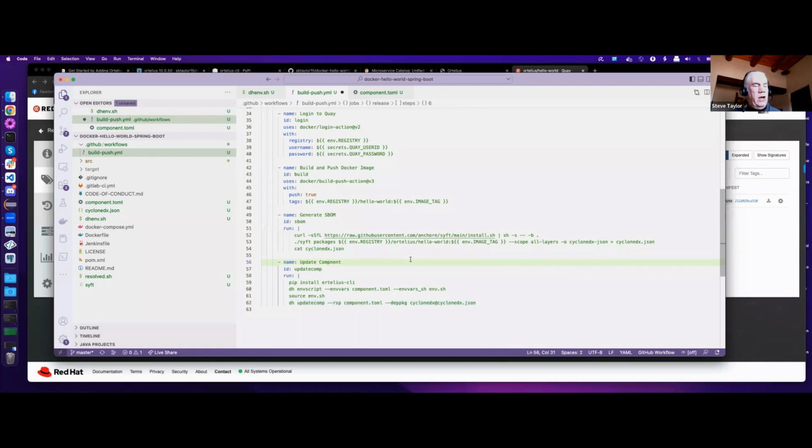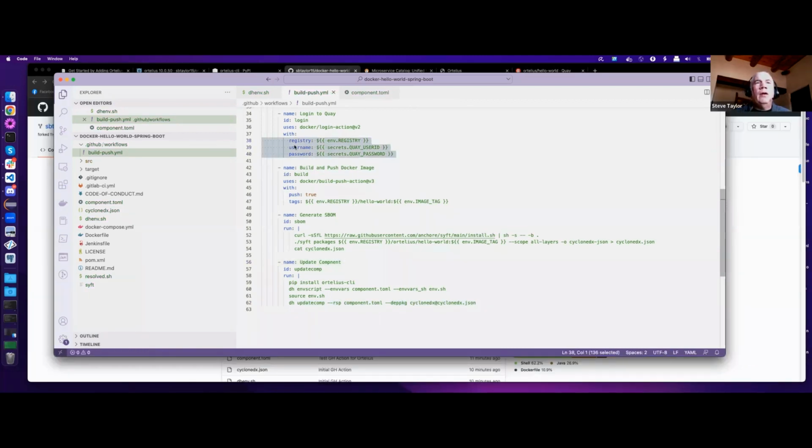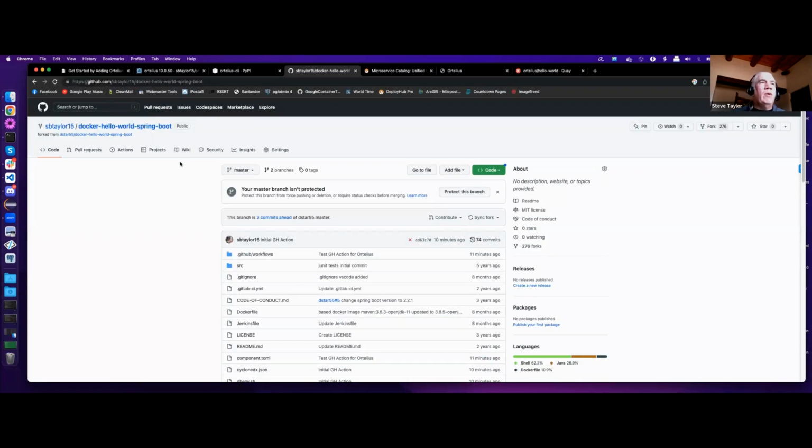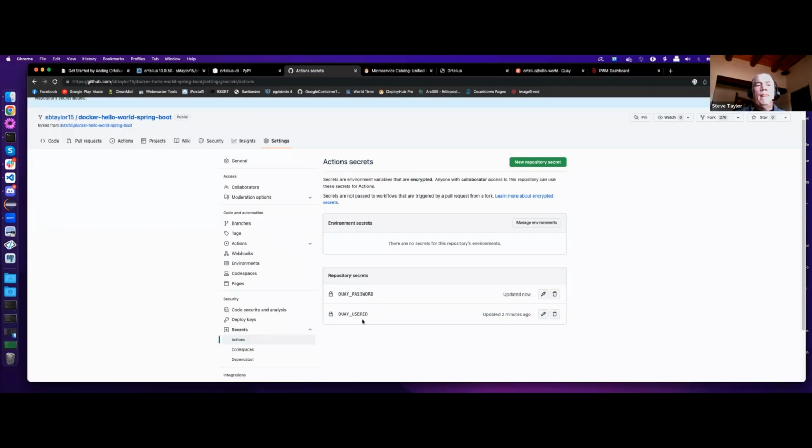So we're going to take that same component toml that we did before, and we're going to reuse it in our action. One of the things we need to do is set up our secrets over on the GitHub side, so we can log in and make sure that we can upload to Quay. In order to do that, I have to do one step on the GitHub side, which is assign the secrets to my new repository that I forked. Okay, now I have my Quay user ID and password all set.